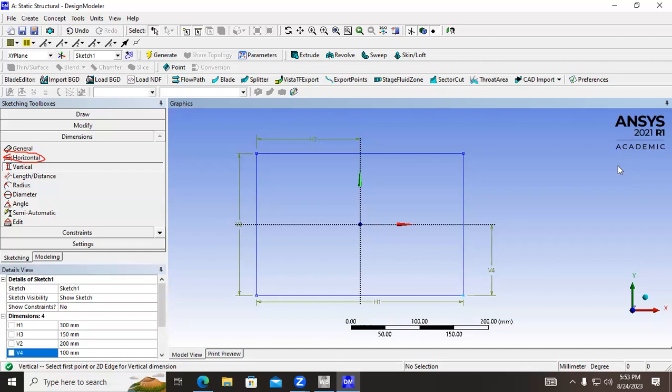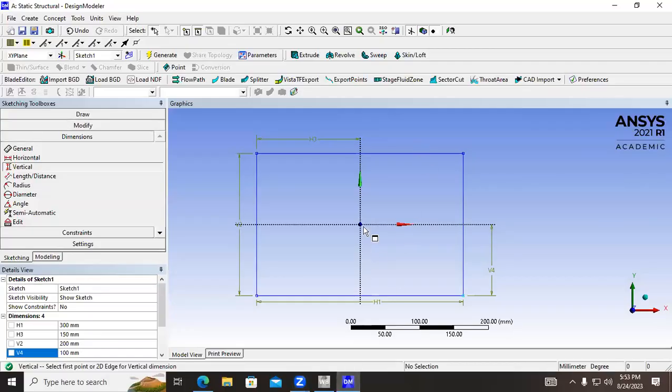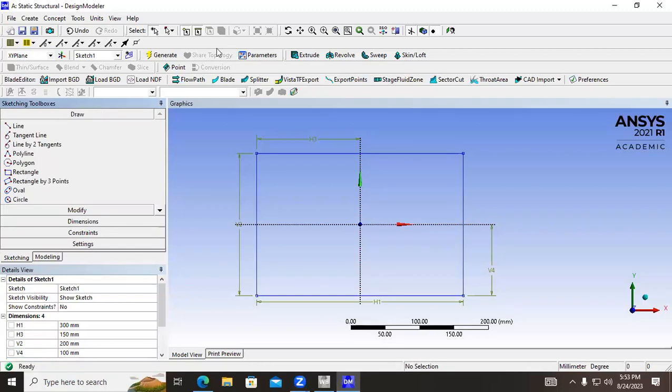Okay, and so the next thing we're going to do here is draw the hole in the middle. If we go back to our figure here, you can see that we have a hole in the middle. It's the name of the activity, Plate with a Hole. And so we want to draw a circle in the middle of this rectangle. We're going to again use the draw tool. So you're going to click on this draw tool right here, and then click on circle. And that's going to let you draw a circle in the sketch.